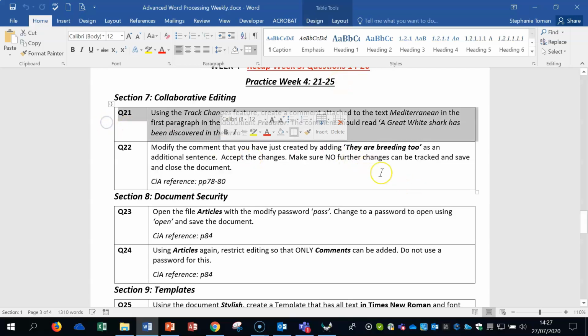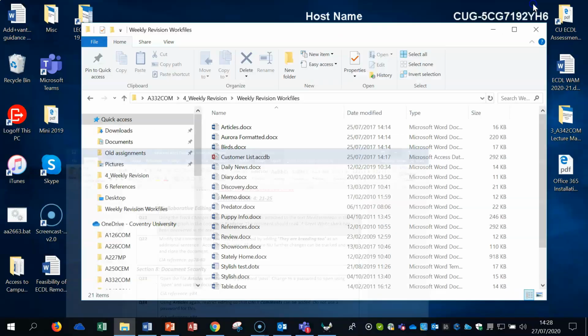So let's start. So question 21, use the track changes feature, create a comment attached to the text Mediterranean in the first paragraph in the document Predator. The comment should read, a great white shark has been discovered in the area. So let's do that one.